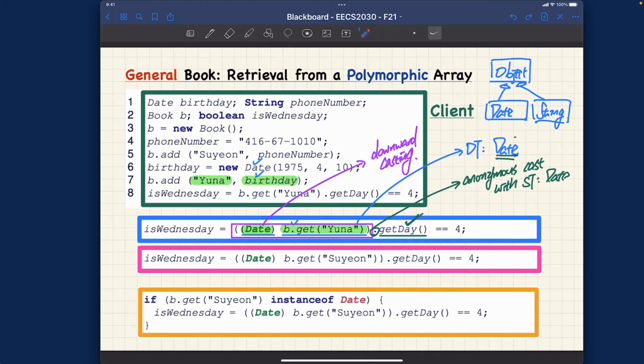What about this expression over here? Let's say we want to say b.get("suyang"). The only thing I changed was just this part, suyang. Let's take a look at how we added suyang's entry. When we added suyang, we added their phone number only, not really a birthday. So the phone number is actually a string literal, a string type. So the cast will still be valid. We're still doing a downward cast, from Object down to Dates. That part I'm not going to repeat.